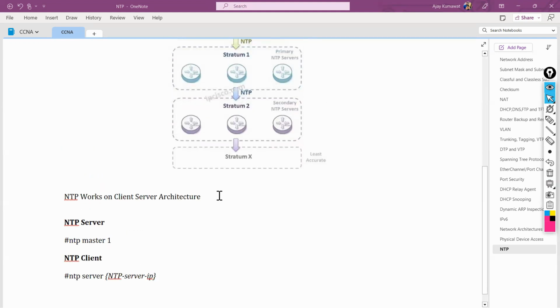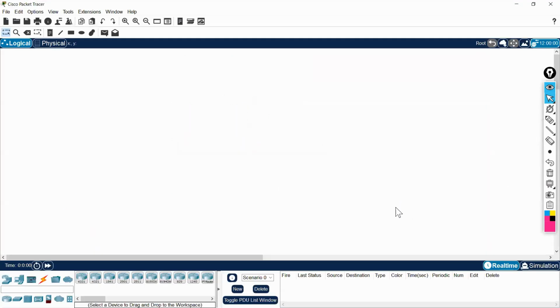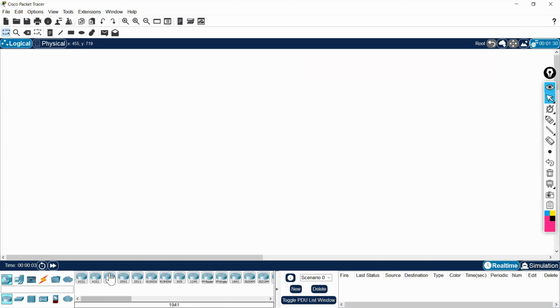Okay. So now let's go and see the configuration. You open Packet Tracer. Now this is basic configuration. Even, if you want, you can set up authentication also.